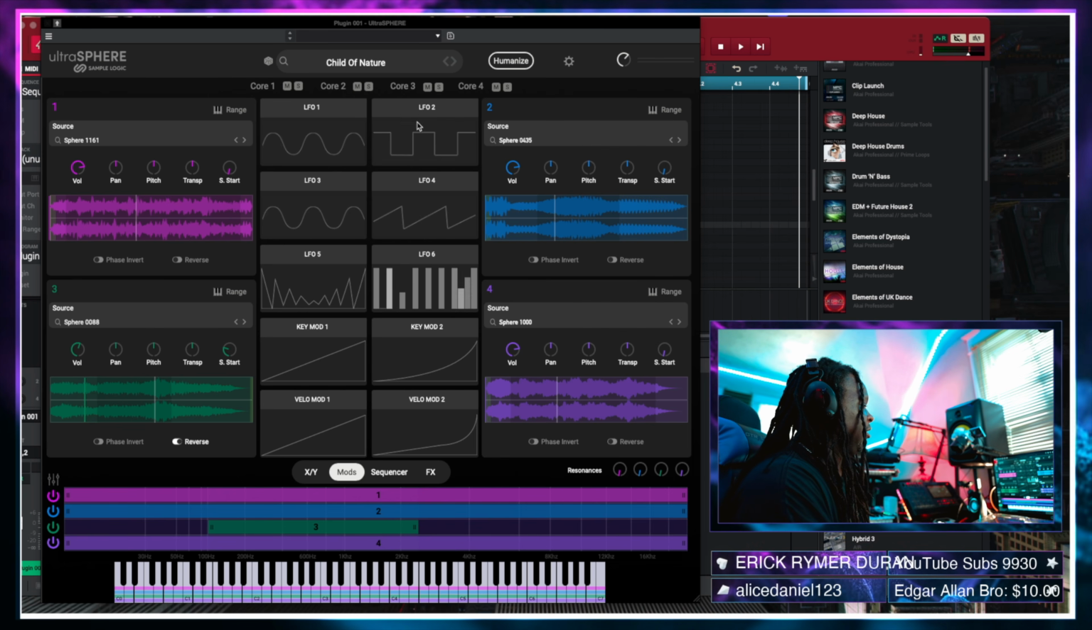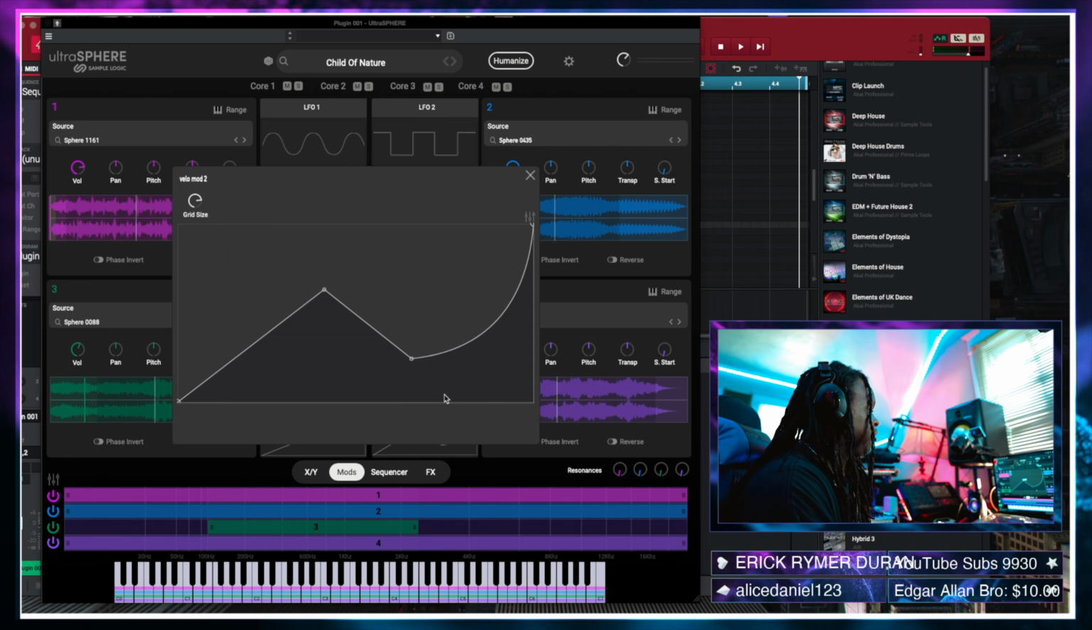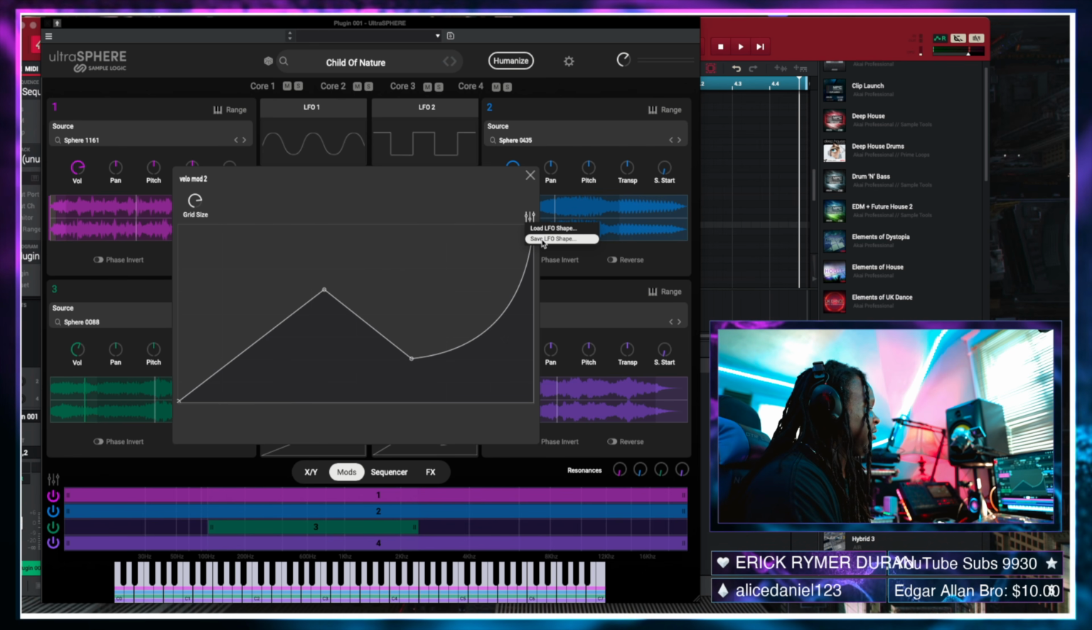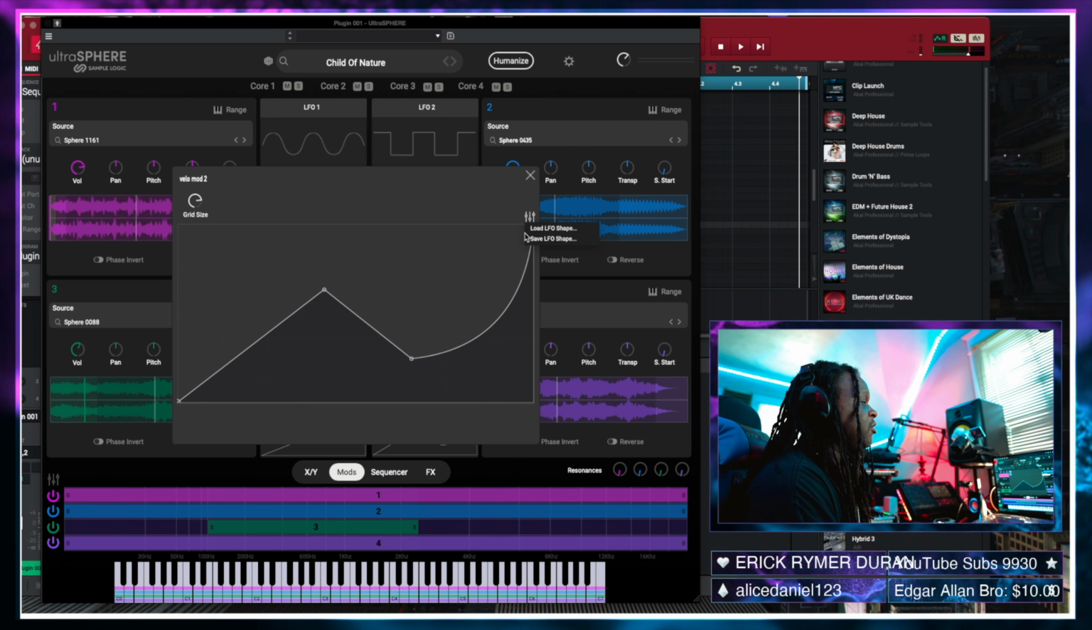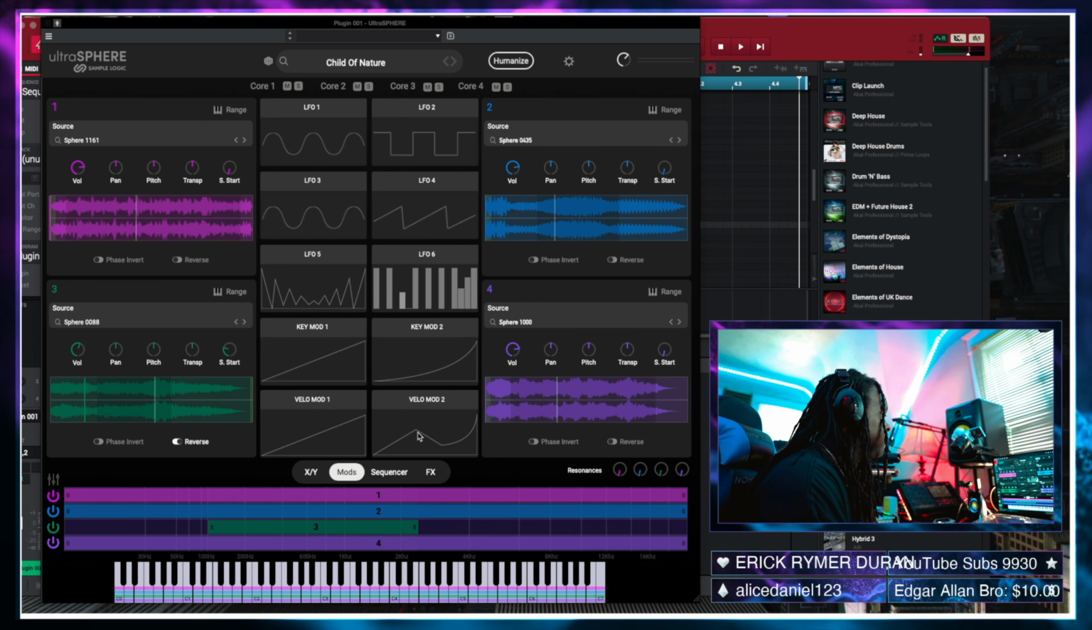These are the different LFO mods that you have. So you have your 6 LFOs, then you have 2 key mods, 2 velo mods, and you can also go in each one and kind of change it to make it whatever you want. And then right here, you click this and you can save this new LFO shape so you can recall it whenever you want to recall it. So all of that stuff is pretty cool.